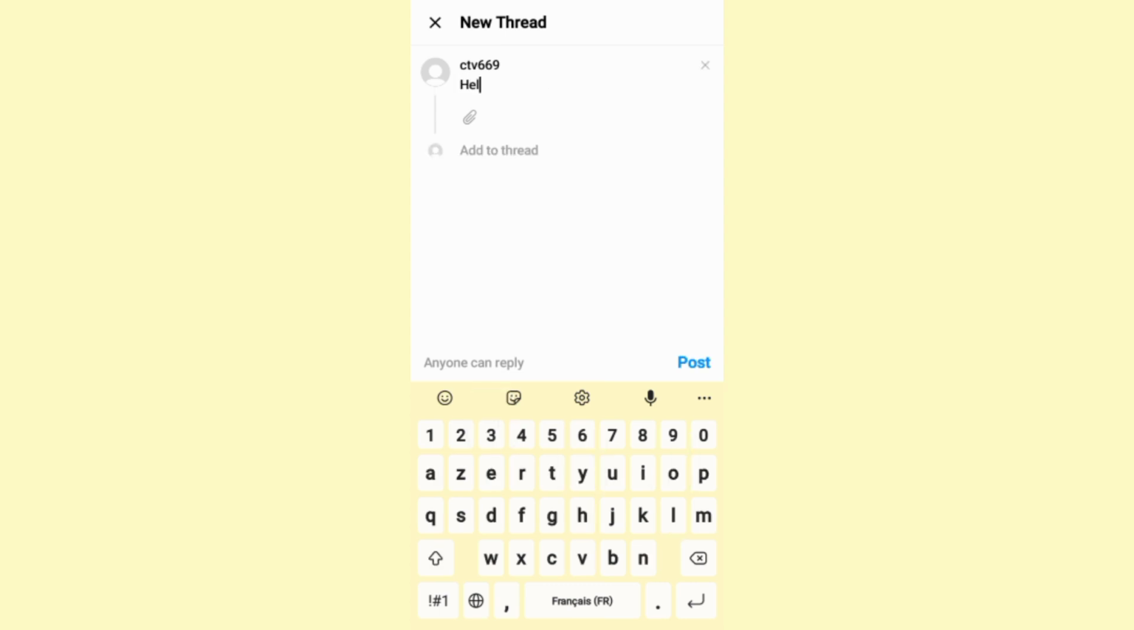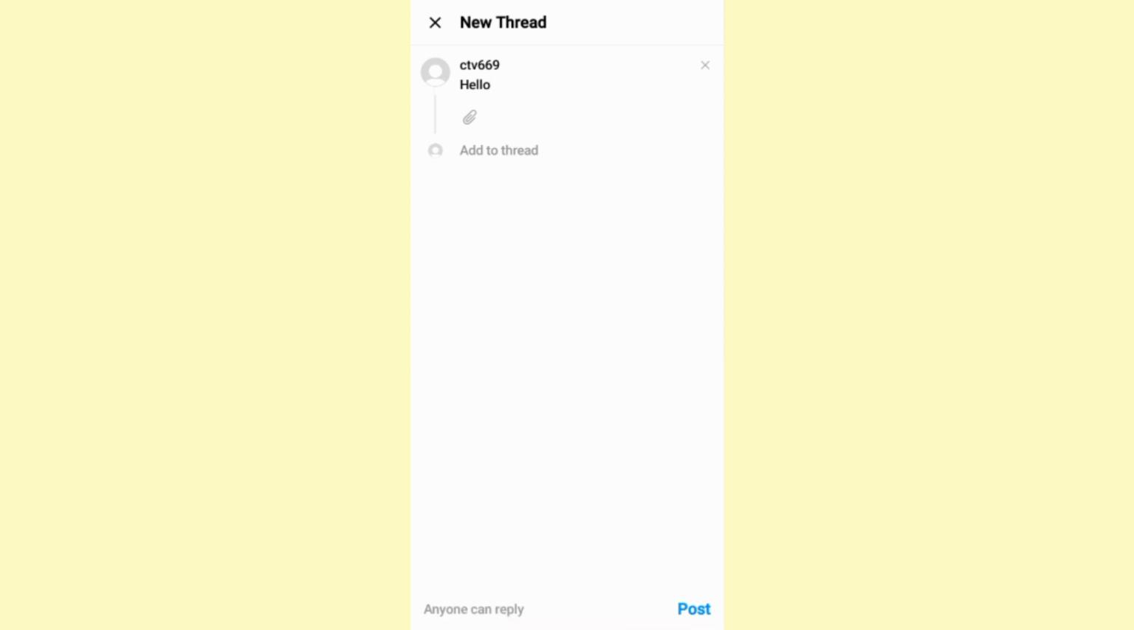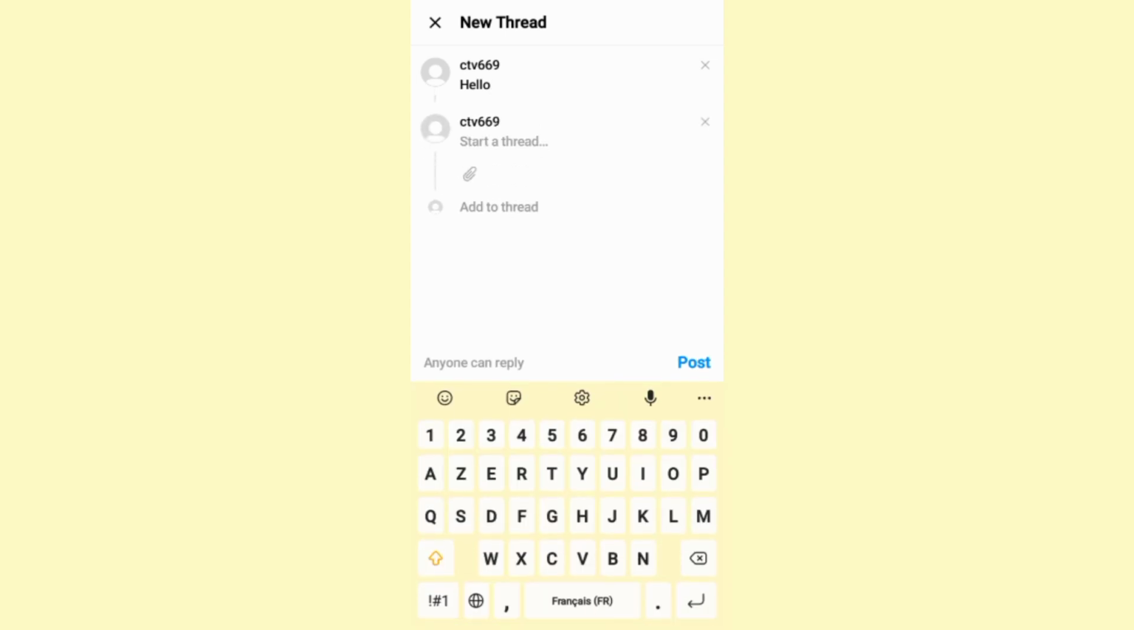You can add text. As you can see, you can click on the paperclip icon under the text to attach media and videos. As I said, you can attach photos and videos that can go up to 5 minutes, and you have the option to add to thread. So if there's anything that you want to talk more about on your thread, you can do this here.